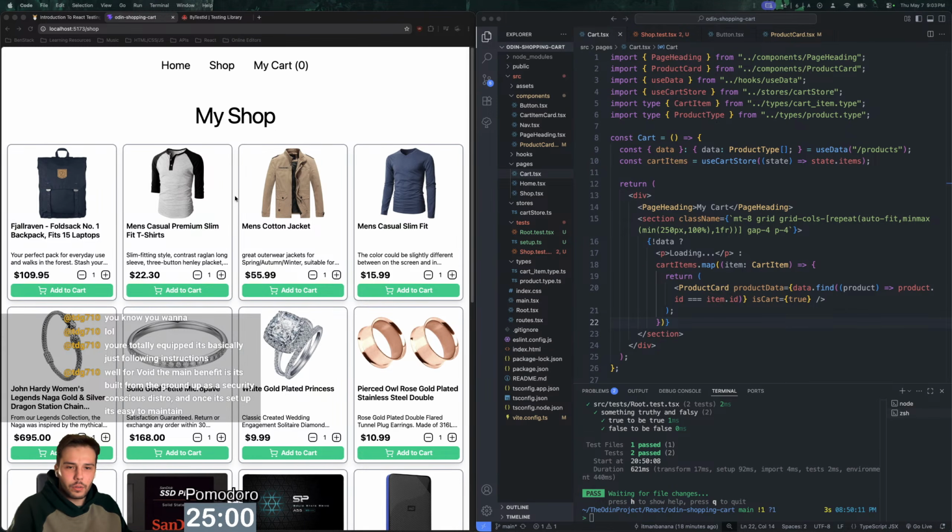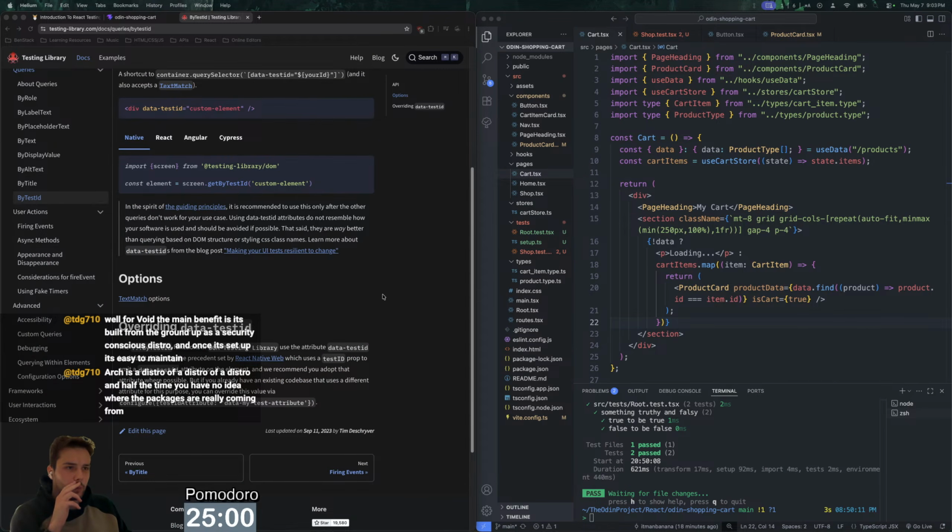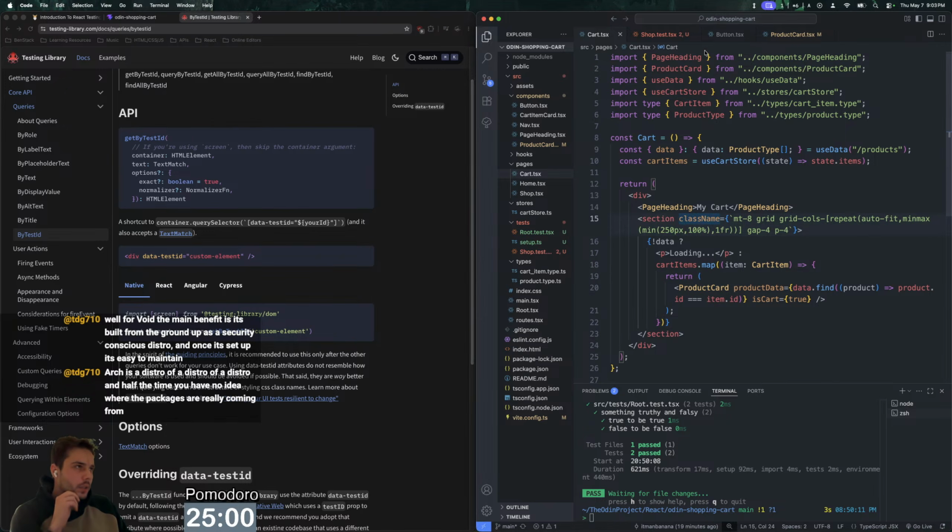Arch is a distro of a distro and a half the time. You have no idea where the packages really come from. Yeah, that's fair. I'm not saying I'm going to use Arch. I was wondering about that. Updating it can break it, yeah. That's what I've heard. I was worried that Void would be similar, but maybe not.